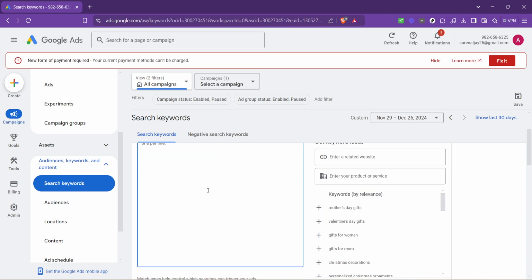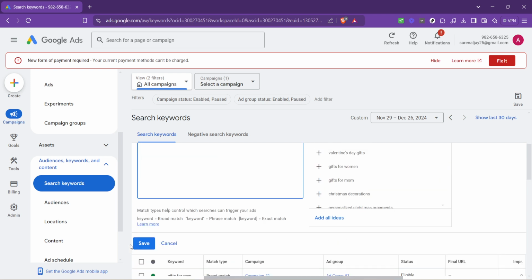Finally, once you've entered all your desired keywords, click on Save. This action will add your chosen keywords to the specified ad group. Saving finalizes your choices and updates your campaign with these new keywords, hopefully making your ads more relevant to your target audience's searches. I recommend regularly reviewing your keywords performance in Google Ads.